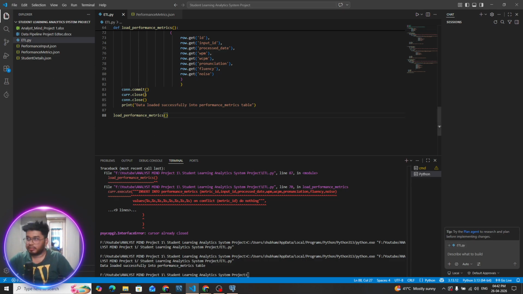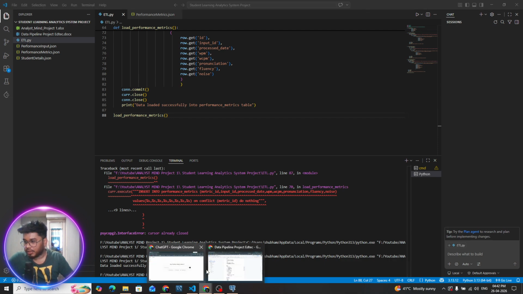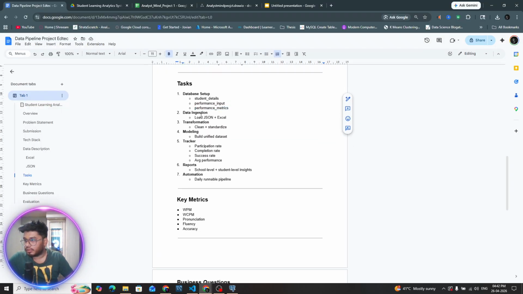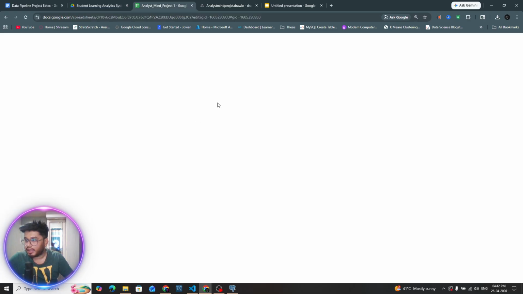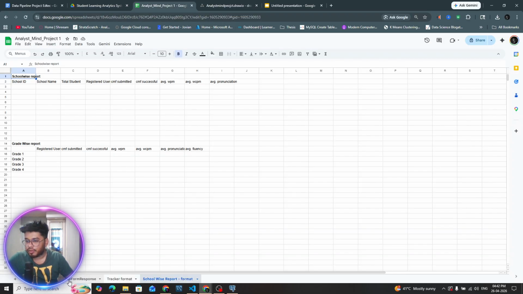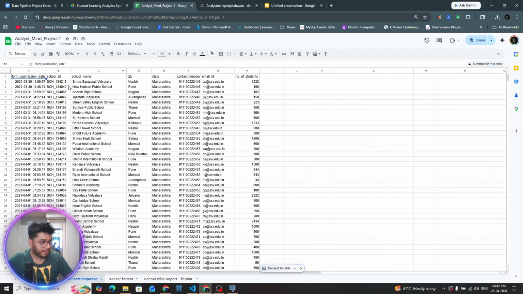Now the three processes are done over here, and we are going back to another process, which is data ingestion. This is done. This is done. Now if you see over here, in this project we also have form responses over here.